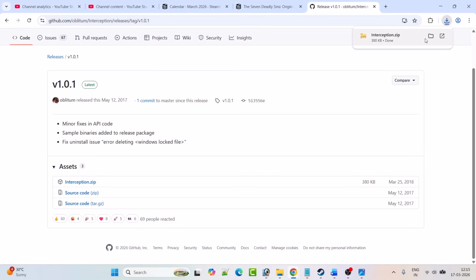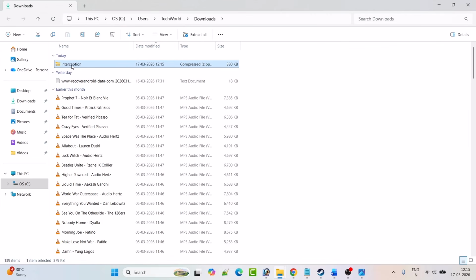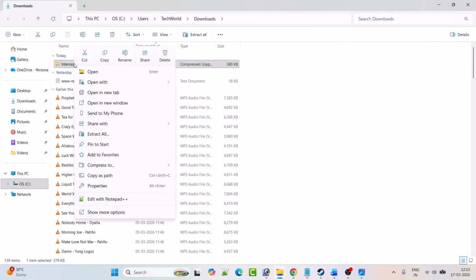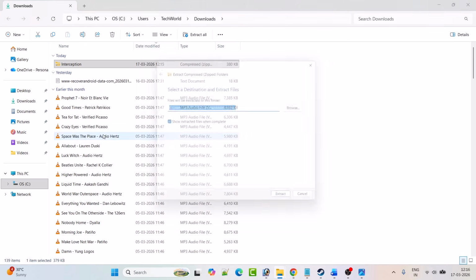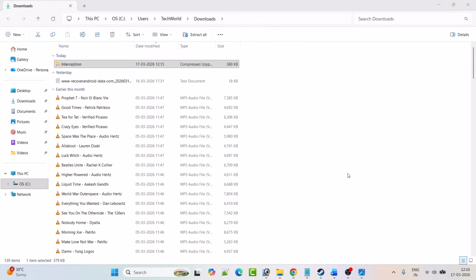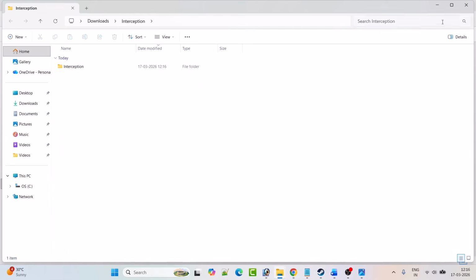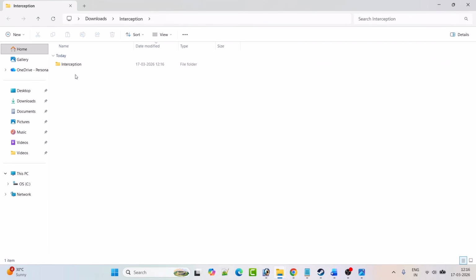And once it is downloaded, open it and then extract the file. So right click on it and then click on extract all. Click on extract. This will open another folder. So open this interception folder, then open this command line installer folder and just leave it.